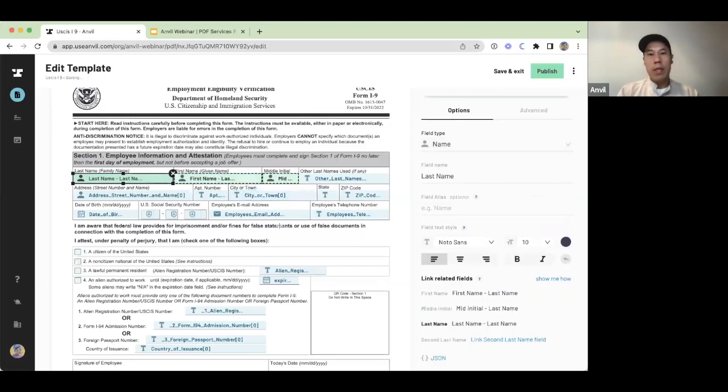So now when you pass information to this field to fill out, Anvil will automatically break up the name into its component pieces and put them in the correct box. Pretty nice, I would say, from a formatting perspective.